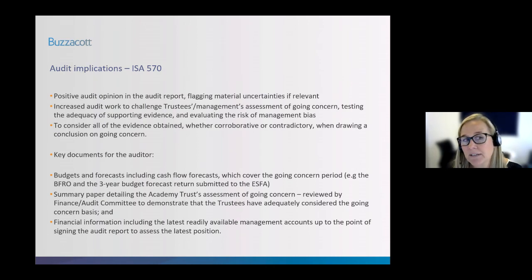So auditors now have to give a positive opinion in the audit report on going concern, or they would need to flag any material uncertainties if that was the case. And as I said, this has led to increased audit work by auditors to really challenge trustees and management's assessment of going concern, test the adequacy of the supporting information and evidence that's been provided, evaluate the risk of management bias, and challenge the assumptions that you've used.